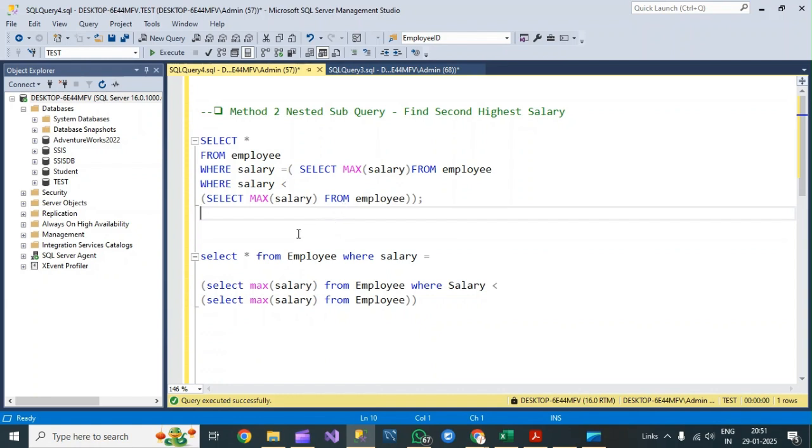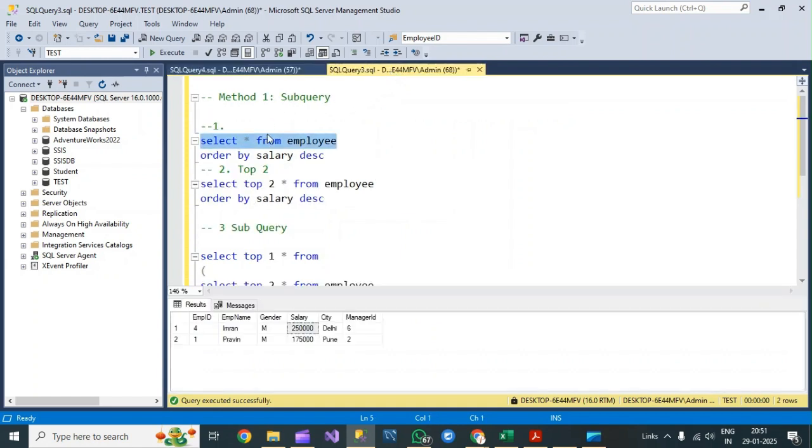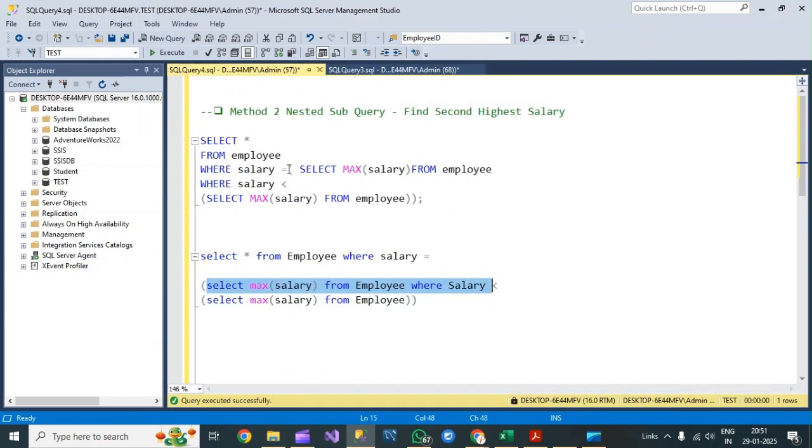But if we compare these two methods, this is a somewhat complicated method, because here we need only the second highest salary. If we need the fifth highest salary, we would have to write three to four more subqueries. It is not good practice to write multiple subqueries like this, and it will cause performance issues. So the plain subquery approach is also better than this nested subquery.